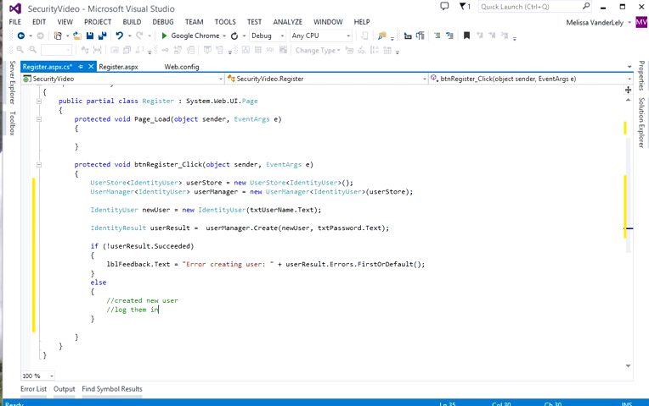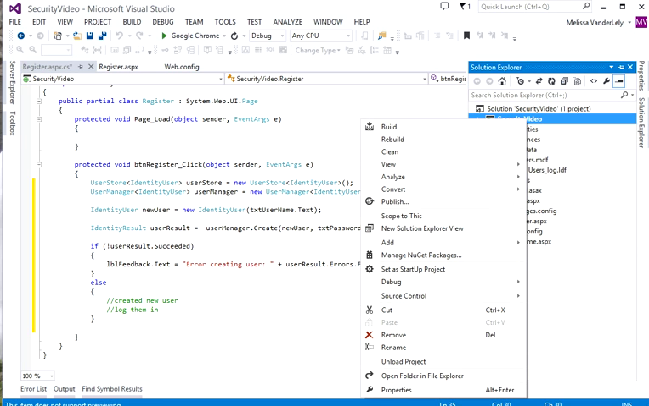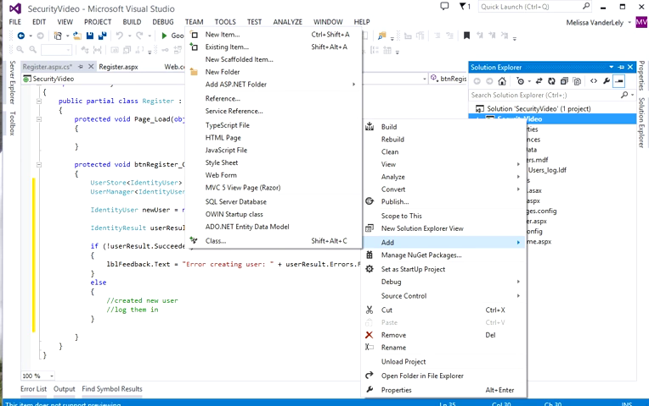Now we're going to be using OWIN to authenticate our users, but before we can use OWIN for authentication, we have to set up OWIN in our application. So what we need to do is create an OWIN startup class. So I'm going to go over here to my Solution Explorer, right-click on the name of my project, and I'm going to add a new item.